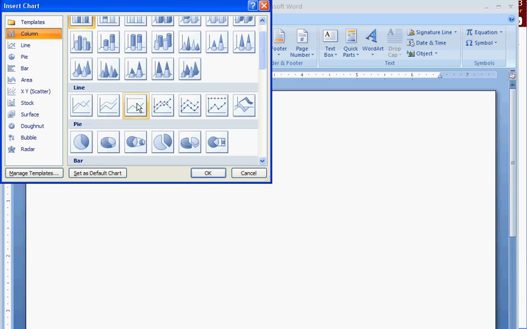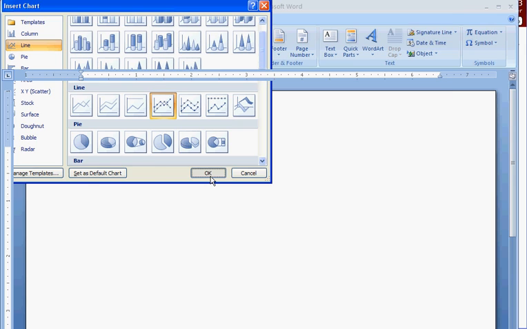So here's a couple of line graphs. Here are ones with points, ones with 3D, and ones with straight lines. I kind of like these lines. This one's line with markers. This one's stacked line with markers. Ooh, I like line with markers. We could go OK, apply.